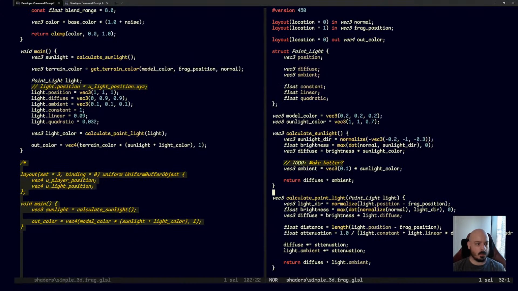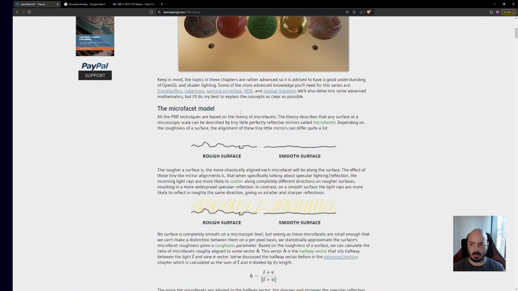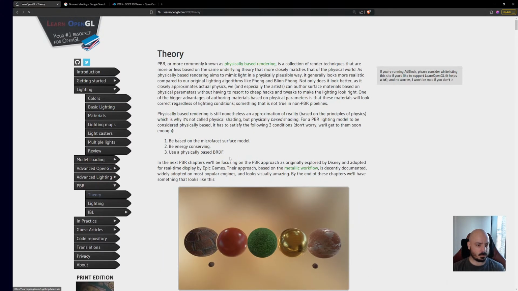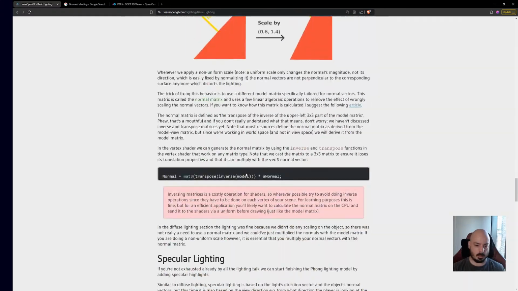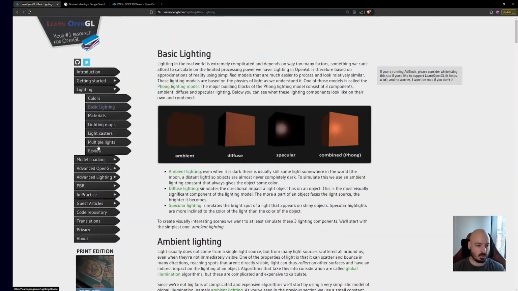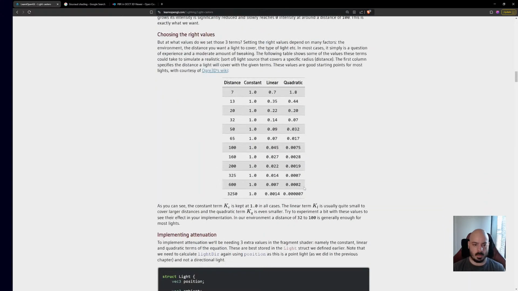If I look at those... Oh, where did the browser go? Did I close it? No, I put it on the other screen for some reason. Oh yeah, I was showing the stuff. If we look at the other attenuation values they had down here. I think was it this one? No, it was light casters. So there's some values here from Ogre 3D.